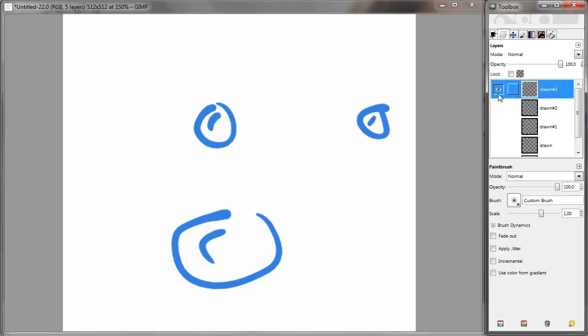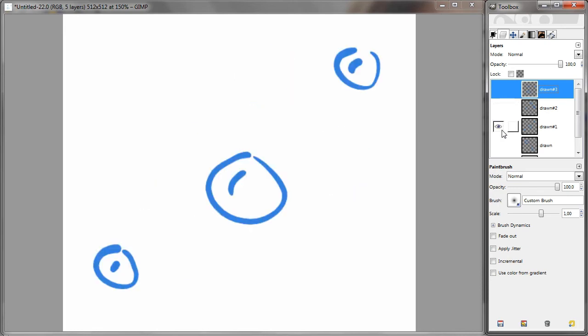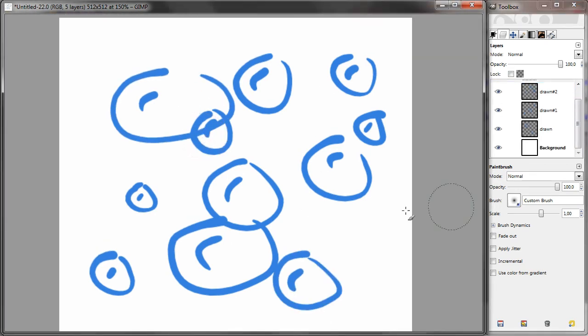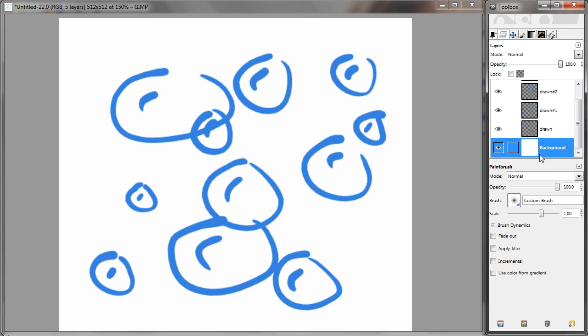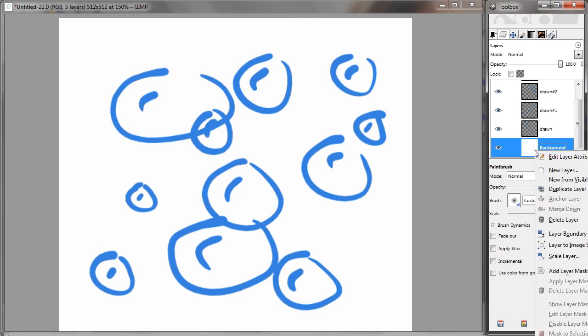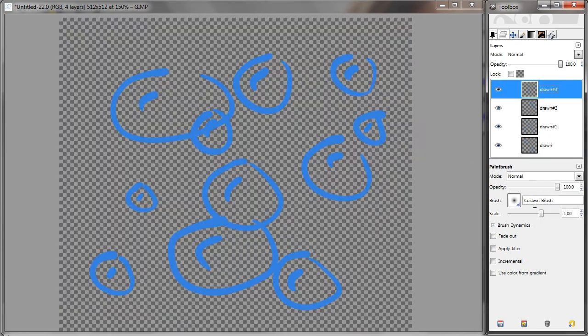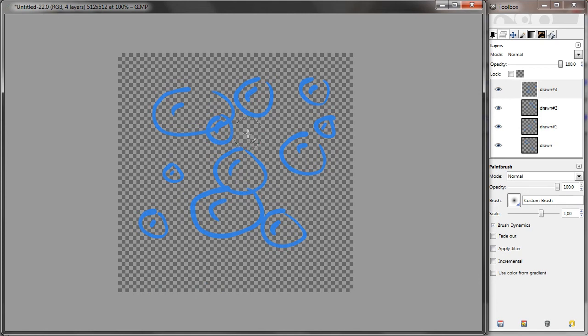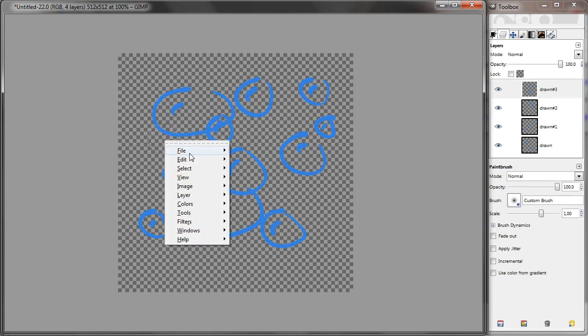Now, as you can see, the bubbles are all in different layers. And these are going to be making up the animation of the GIMP brush. Next, I'm going to erase the background layer altogether. Just delete it, like so. And the brush is basically ready. We'll just need to save it.